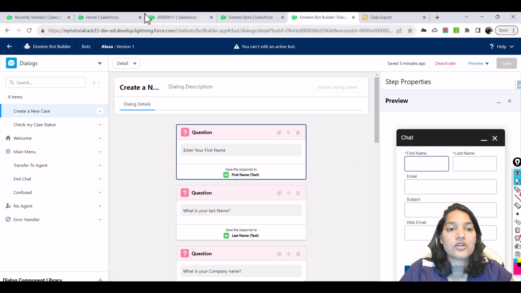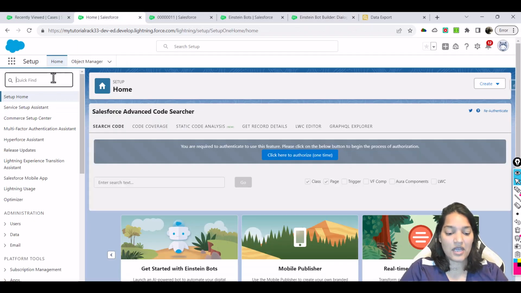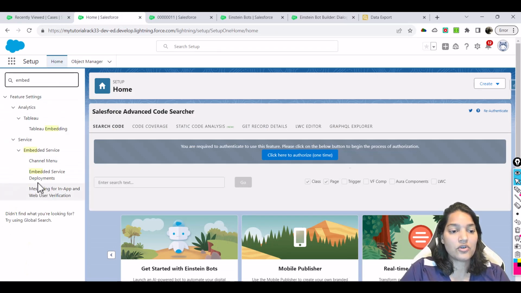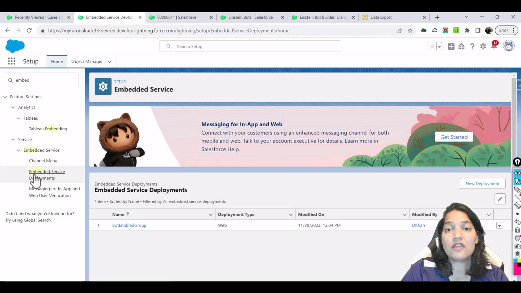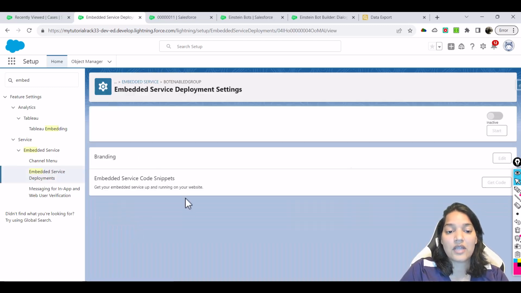In order to do it, we will go over to Home and type in embed. The moment you type embed here, you're going to see Embedded Service Deployments. This is where you need to go. Keep a note here, it takes about 10 minutes to get rid of that particular form. So if I disable it, you will still have to wait 10 minutes to make sure it has been implemented, but it will work. Okay, so now we'll click on that bot enabled.